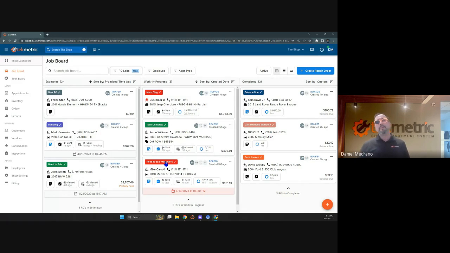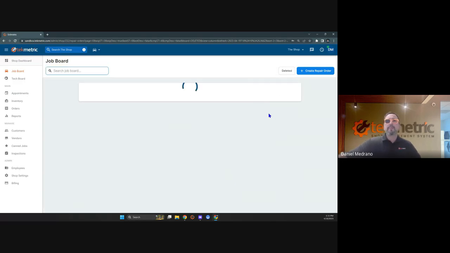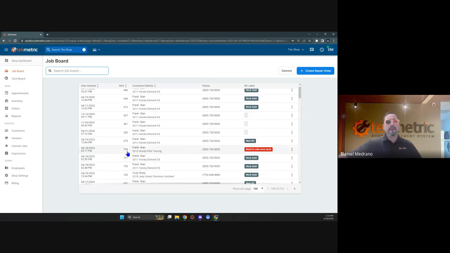Something else that'll happen that I don't think we're going to see too often, but if I go into deleted tickets, so right here we have this Frank Stan ticket.